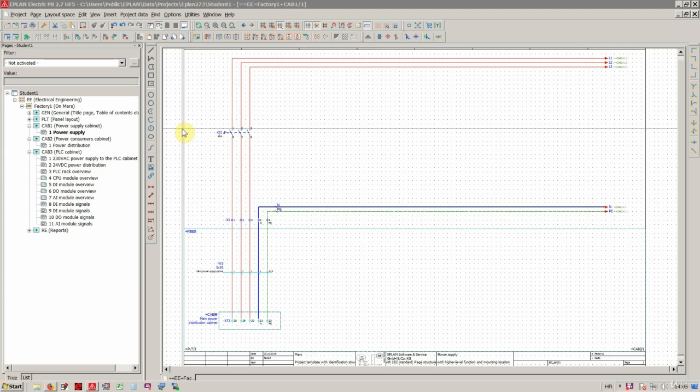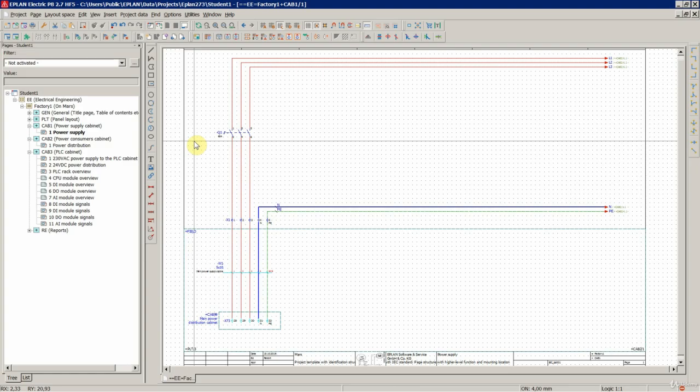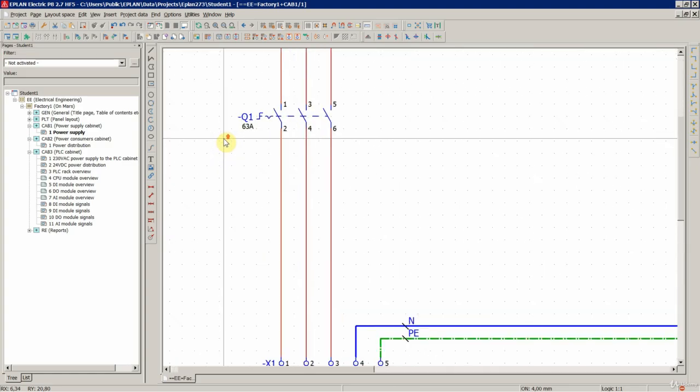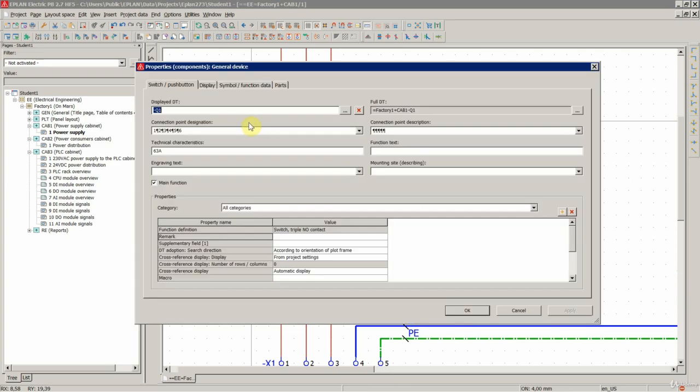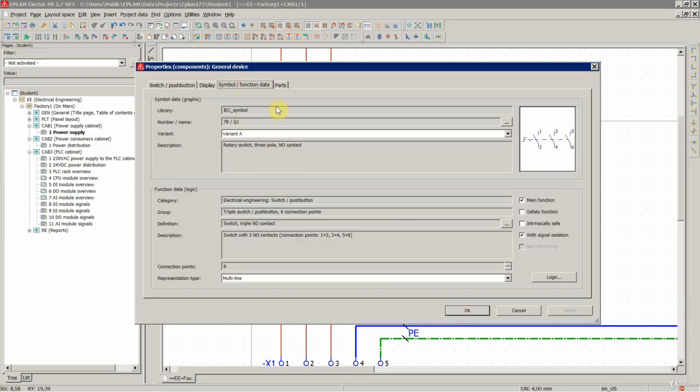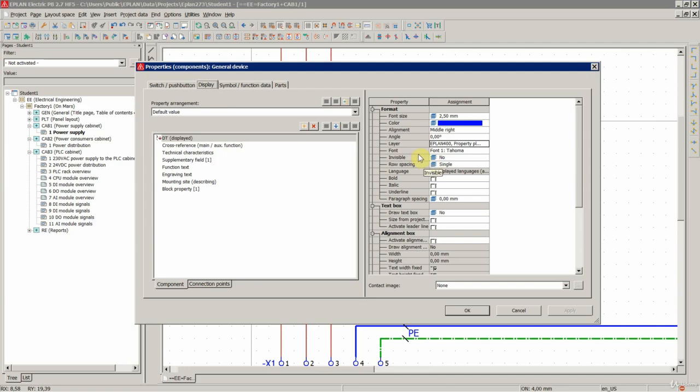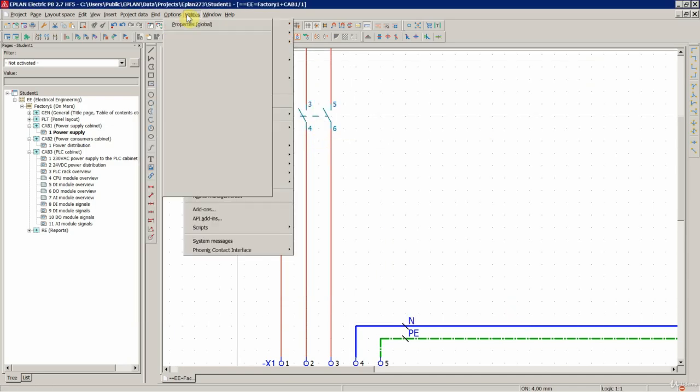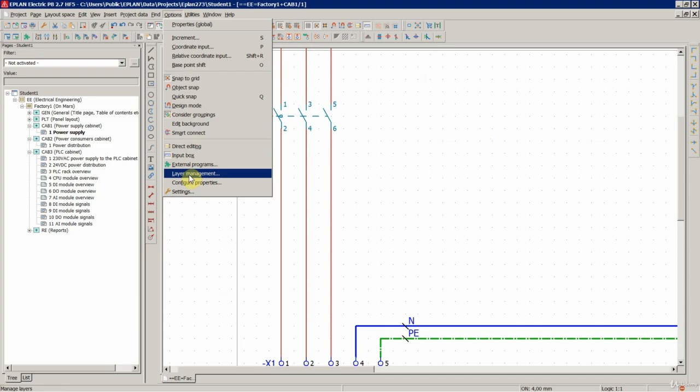Now let's learn how to manage layers in Eplan. To do that, you will go to Layer Management. Let's say, as an example, let's check for this device which layer is used for the device tag. So it's Eplan 400, property placement, device tags. Now let's head over to Layer Management.